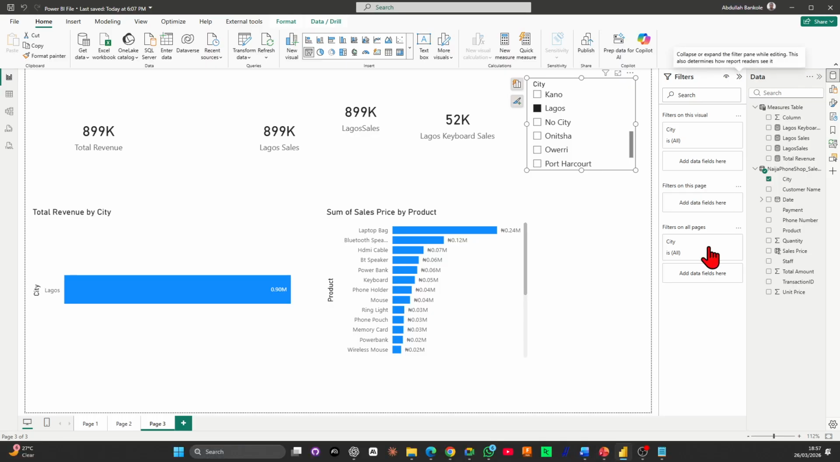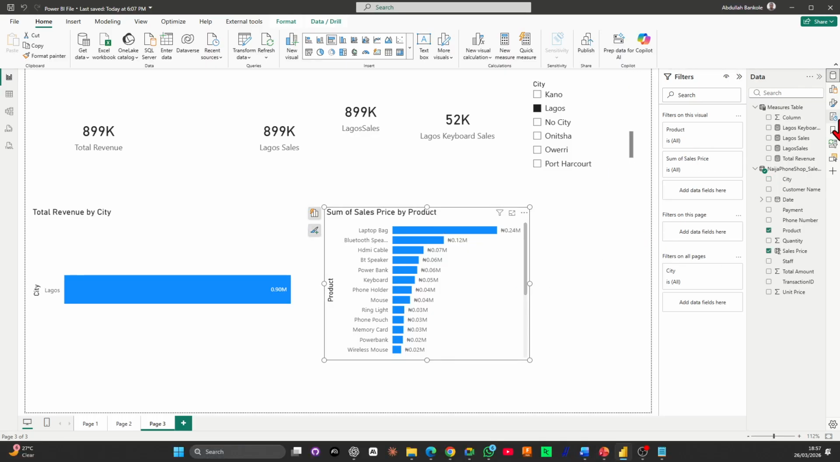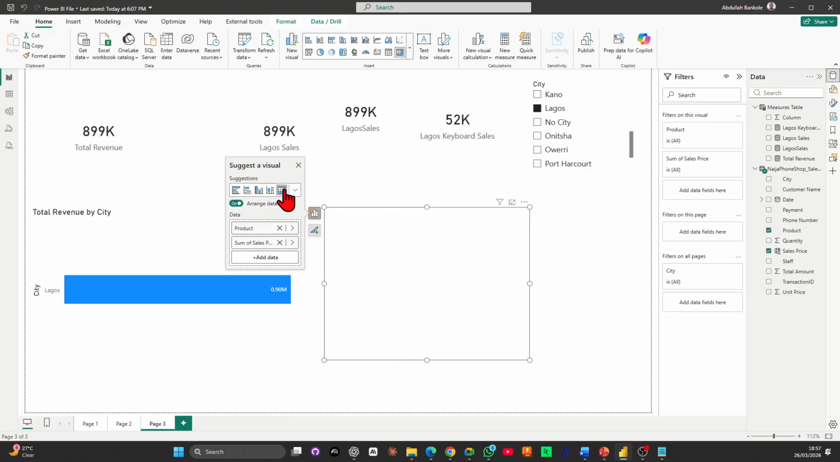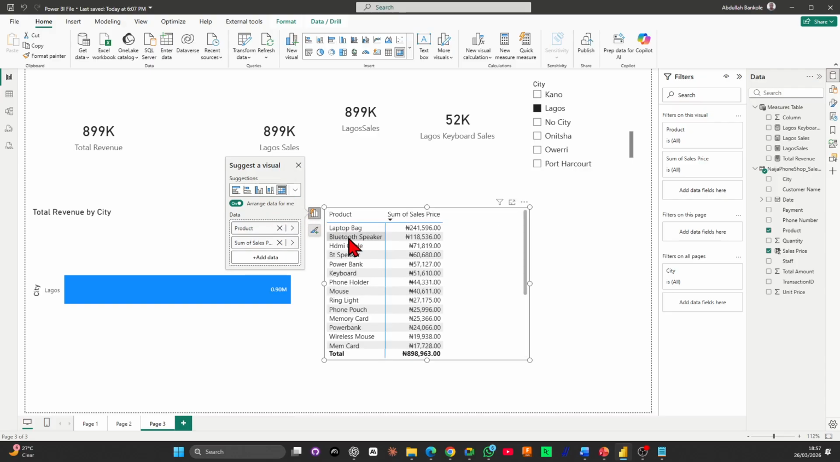For example, let's say in this report, instead of a bar chart, we represent it in a matrix table. If I click on keyboard like this, you will see that it has filtered everything to 52K.